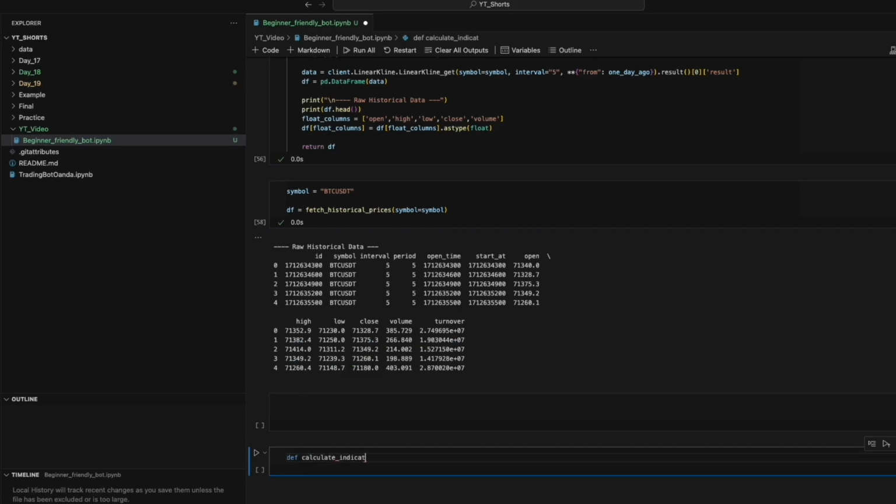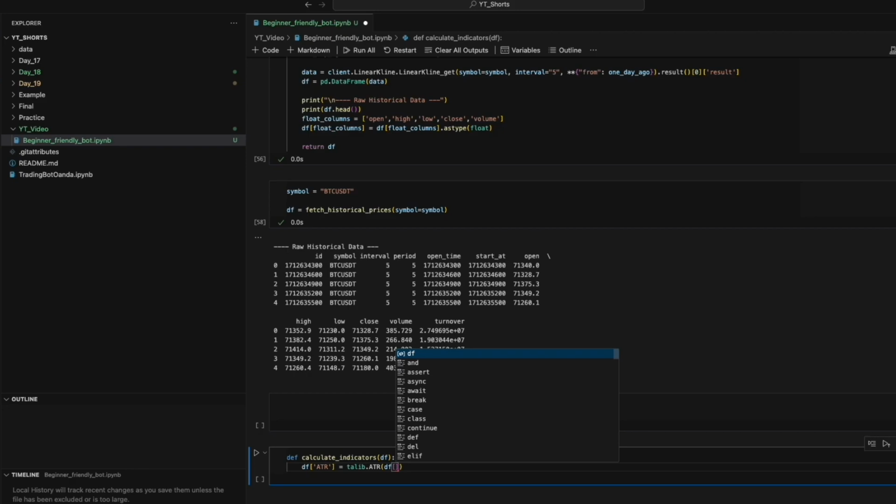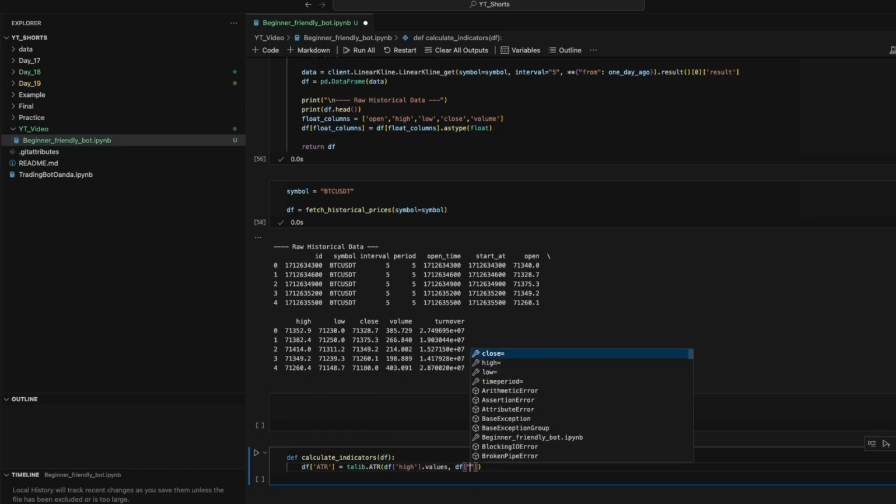So we will define a new function, define calculate_indicators, and we will pass the df, so it will take the data frame, and now we will add another column to the existing data frame, ATR, and we call it talib.ATR. So this function is coming from the talib library which we have imported at the start of the code, right? So now we pass the column df high, and dot values.